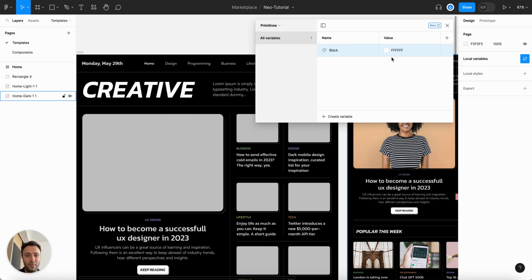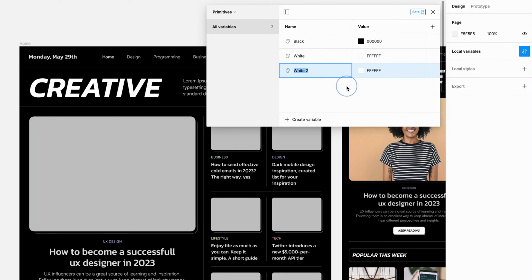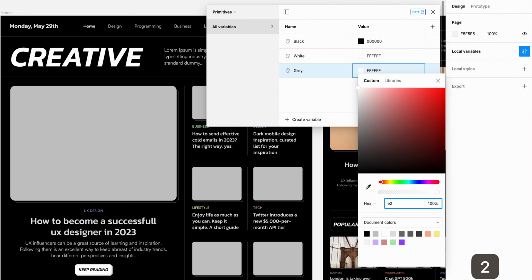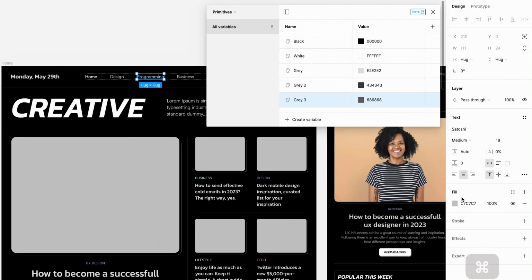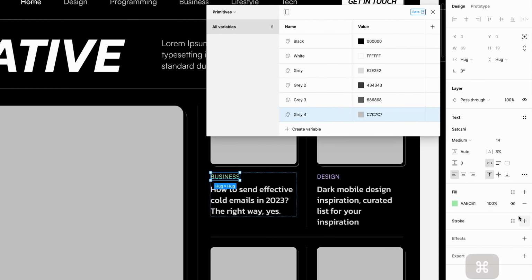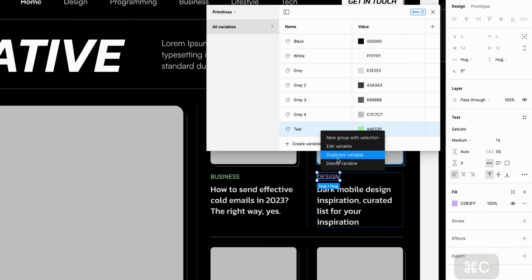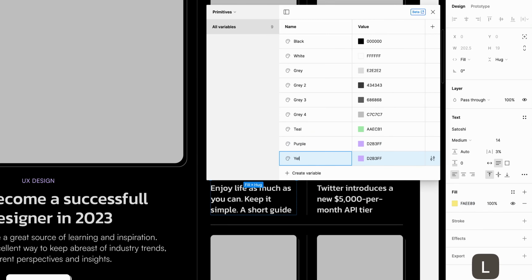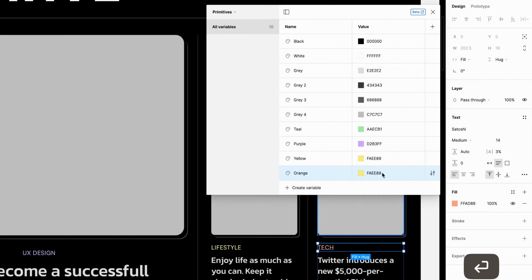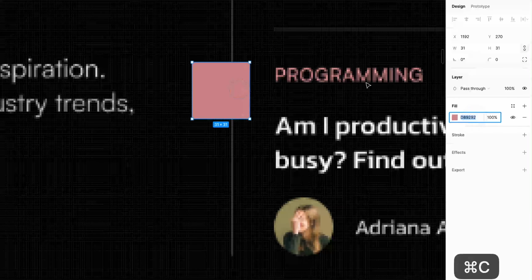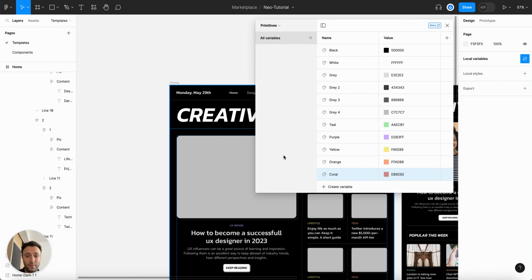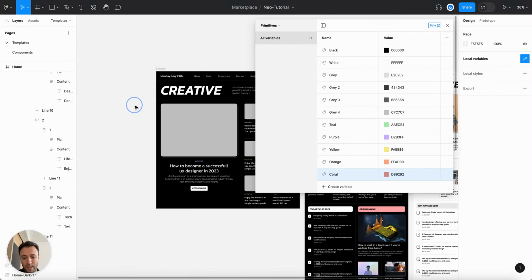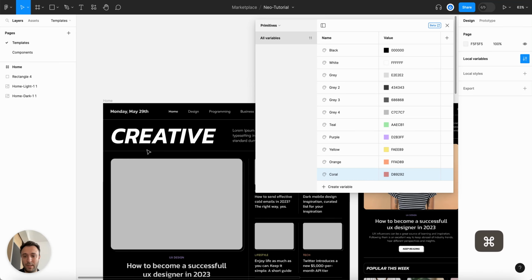add a name here and a value. So for black background, we use color. For white, and now we have 11 variables. Good to go.